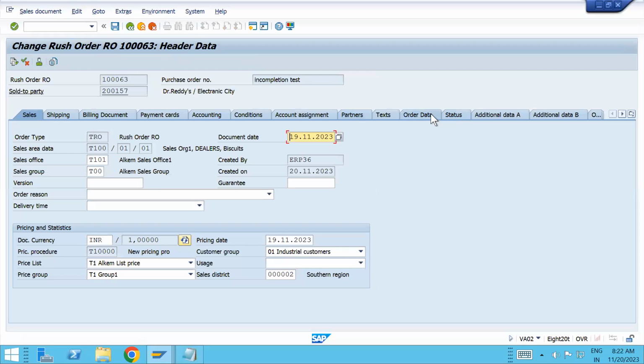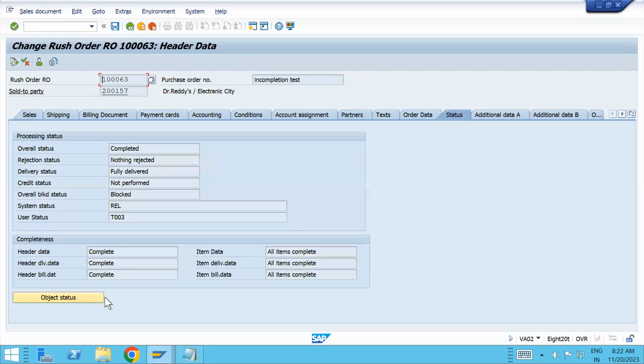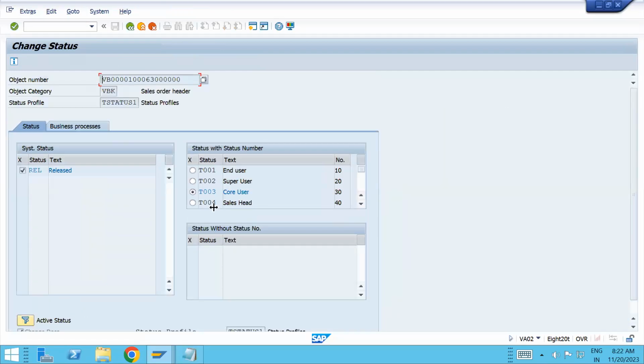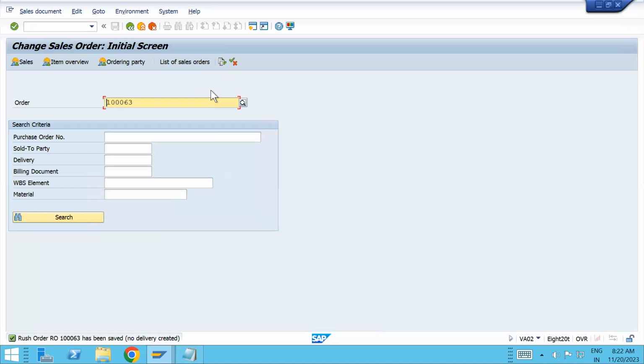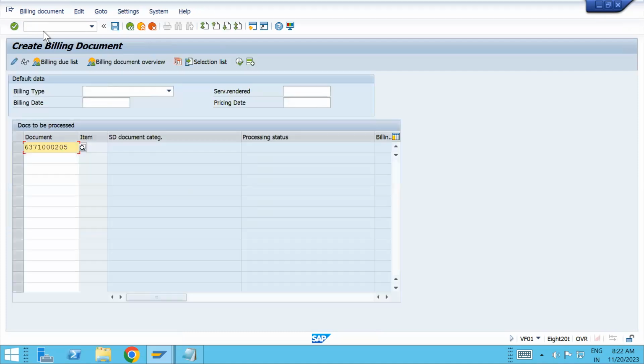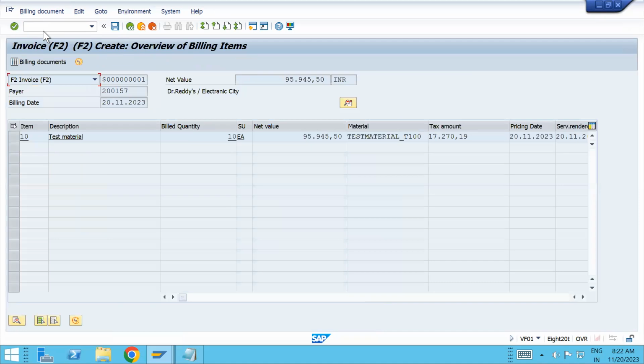Go to status, object status. Click on the fourth one. Go back, save it. Yeah, so now it has come to sales head. He has access to everything. So now try to create the invoice for this. Enter, save it.